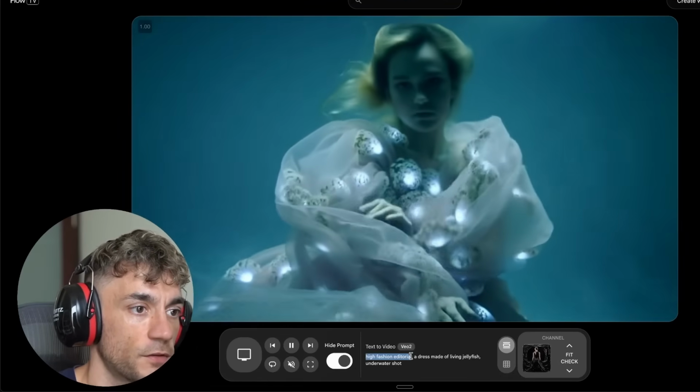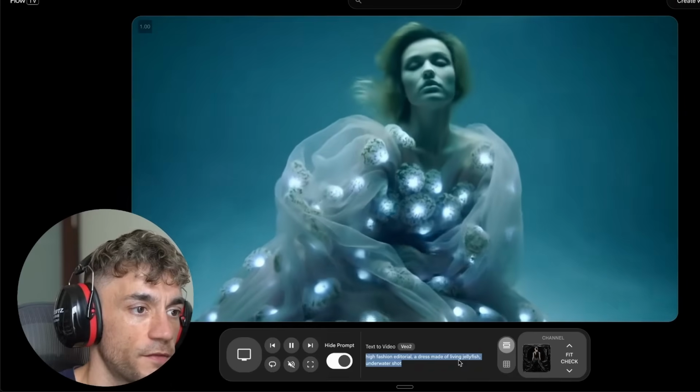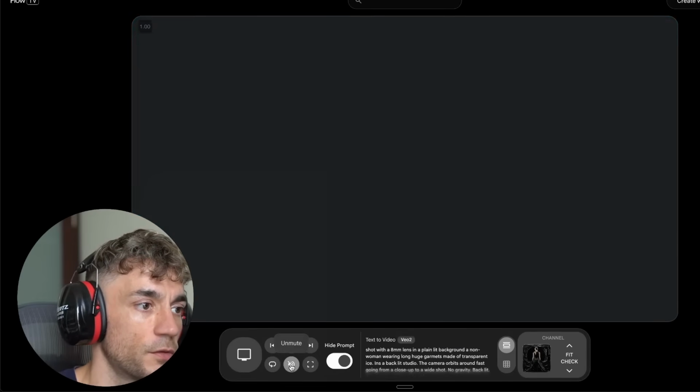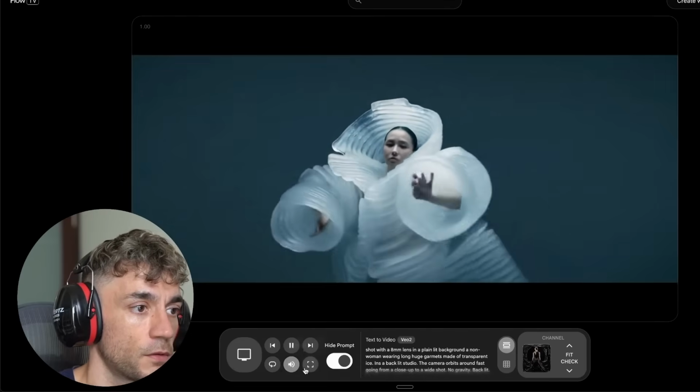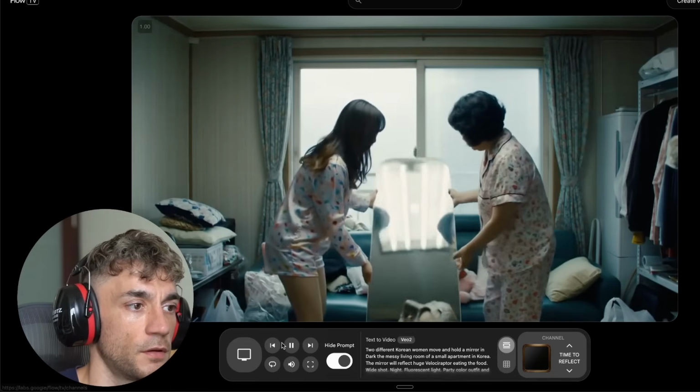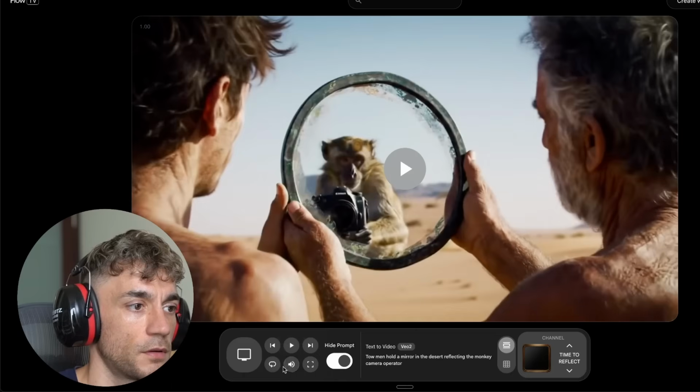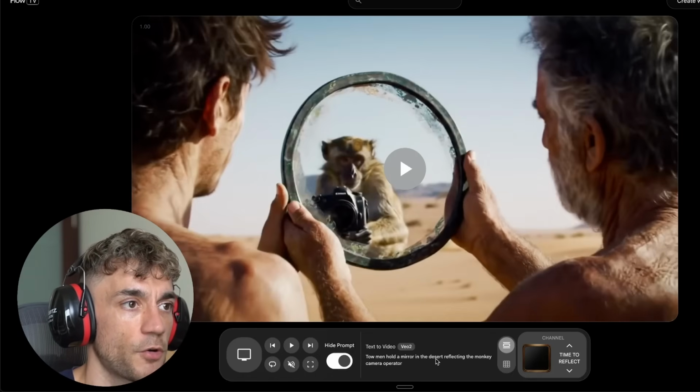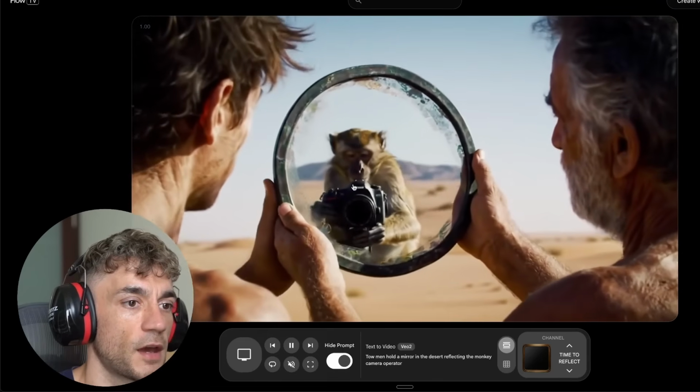It's a high fashion editorial, a dress made of living jellyfish, underwater shot, right? You can also play the sound if you want to as well. Pretty cool, huh? Let's just, wait, what? All right, I'm just gonna mute that. So this says, 2 men hold a mirror in the desert reflecting the monkey camera operator. And then we've got the monkey camera operator here.